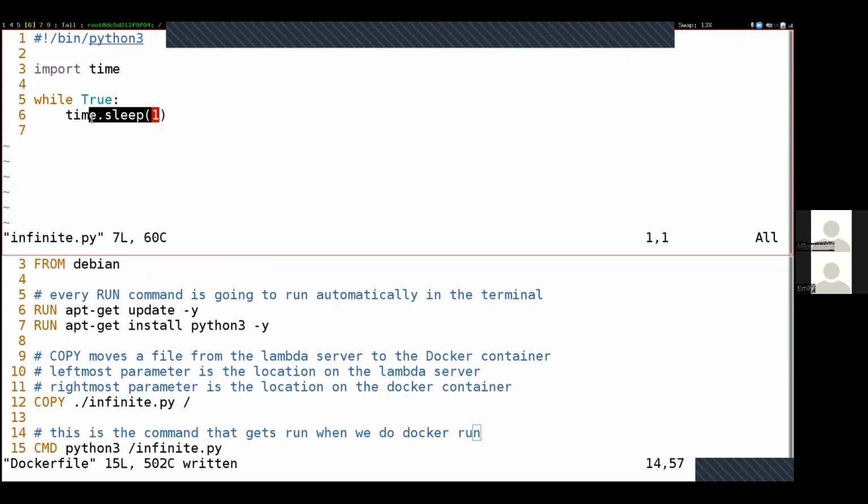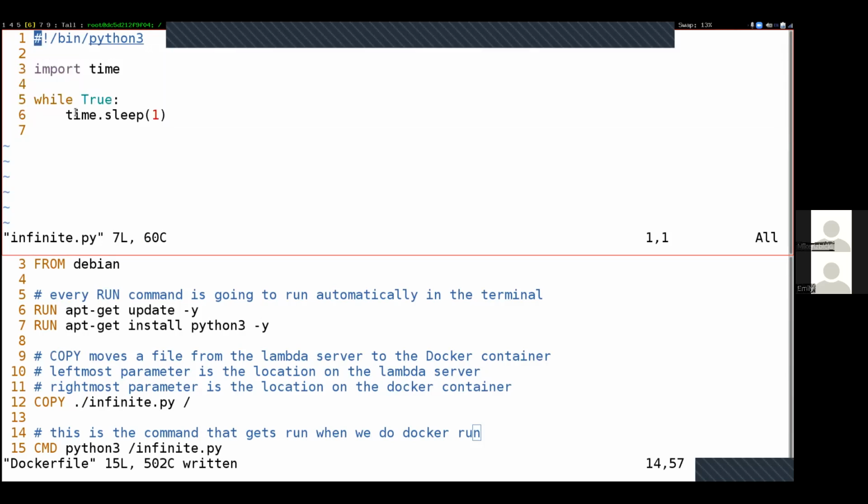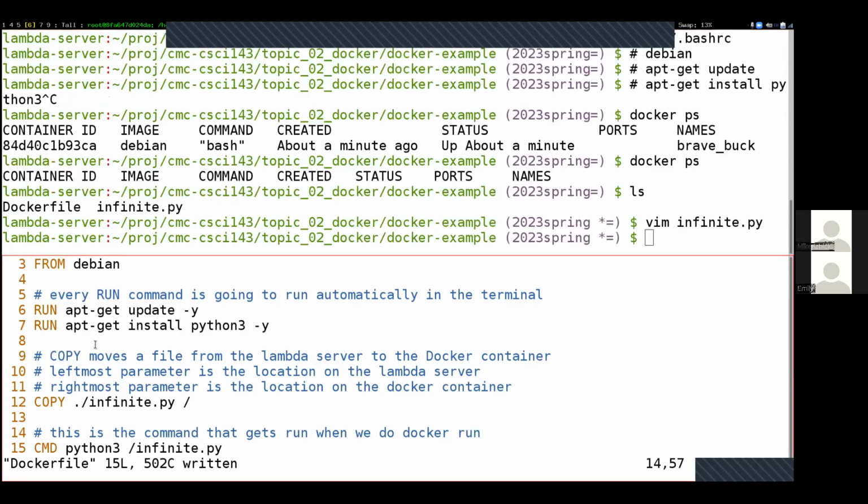In the lab that you'll be completing this week, your file will be more complicated than this. It will have an actual web server running that people can connect to, and it will display some information. I'll run this Docker file here in a second, but before I do that, are there any questions about what the commands in the Docker file are trying to do?